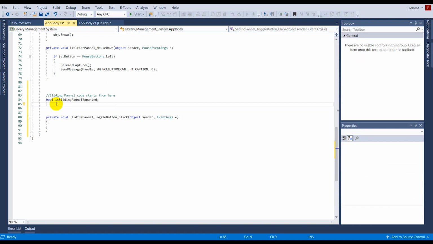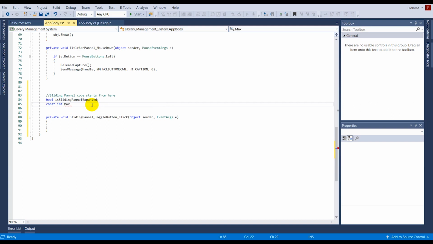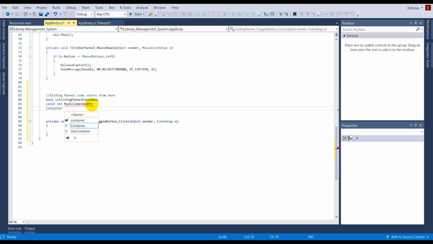And also, because these values are going to be constant, because these values will not change in the program, I'm going to call it a constant. This makes sure that whatever variable I'm declaring here is actually a constant. After I write this, I'm going to take it as an integer. We'll call it max slider width. I'll just leave it here for now. Similarly, I'll take another constant.